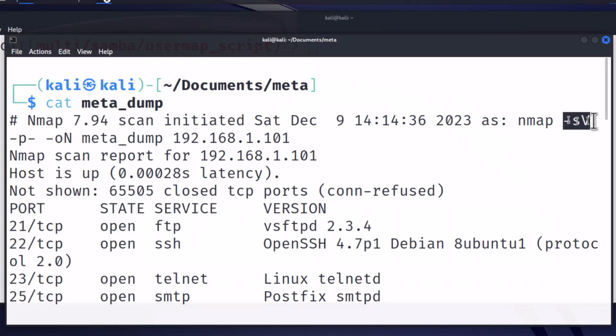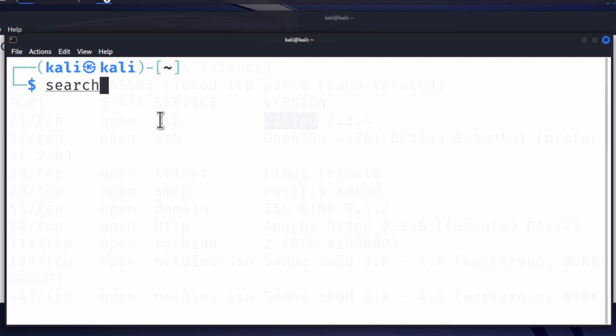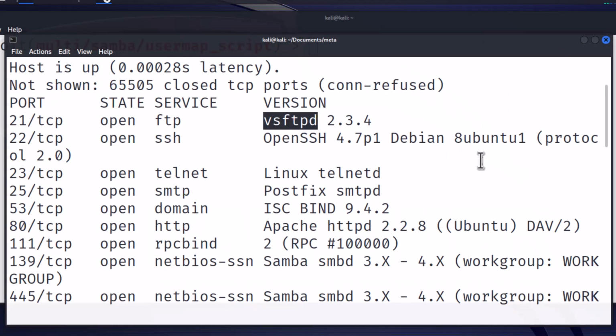Now this -sV is very useful because it brings back not only the version of the software, but also the name of the software, which allows you to search Metasploit, and you could also search searchsploit. Let me show that to you. So if I type in searchsploit vsftpd 2.3.4, this is different than search inside of Metasploit itself, and it's telling you that there are some exploits that have been built for this, and one is a Ruby exploit and one is a Python exploit. And so searchsploit is one way to search for this stuff.